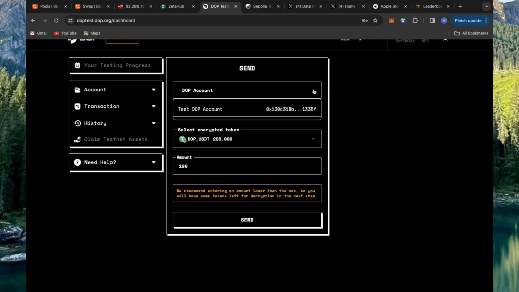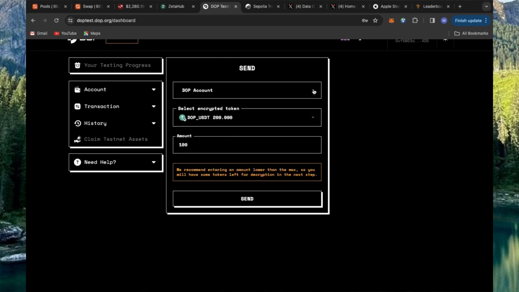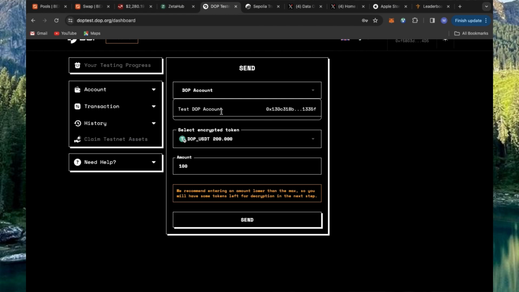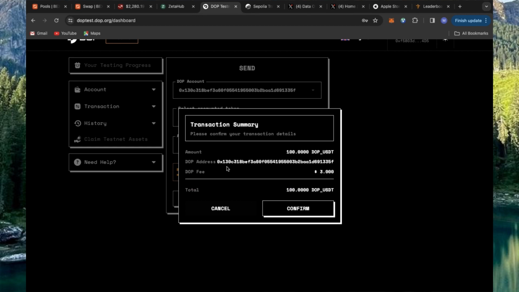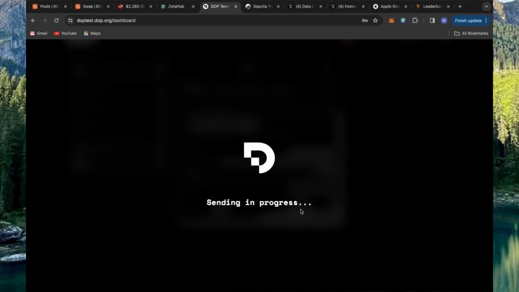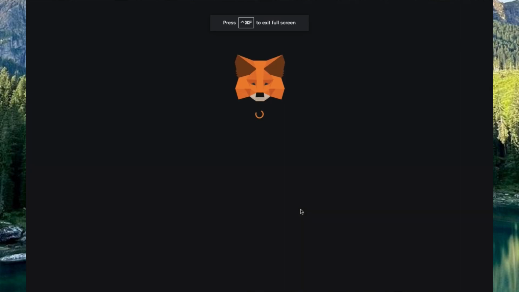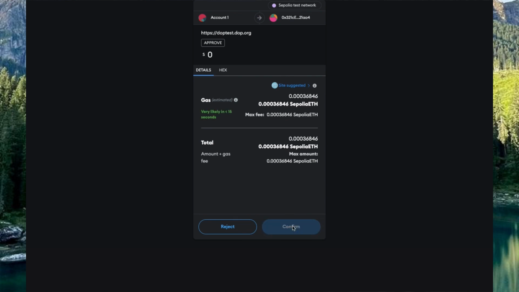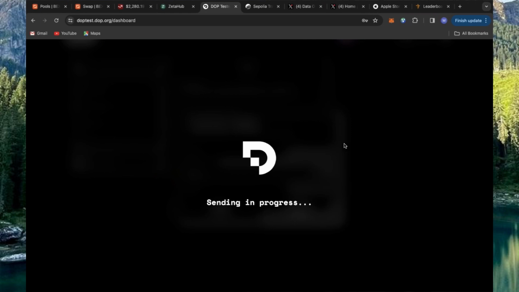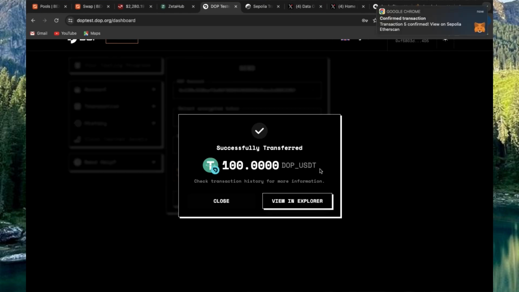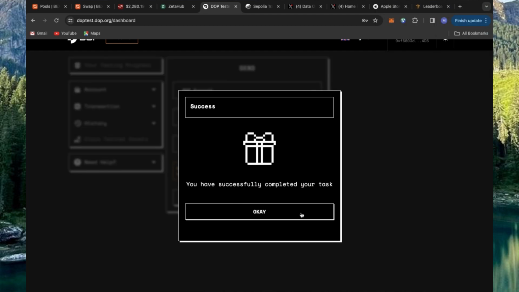It's not going through. Oh, okay, so you have to select an account. Just select this account, testnet DOP account, and then we come back and click on send. So then you confirm this transaction. So click confirm. So successfully transferred. So go ahead and close that and then click OK. There's no need to go and verify again from the Explorer.